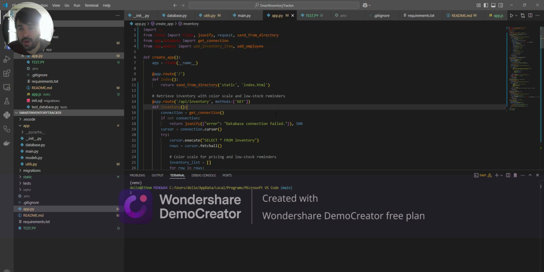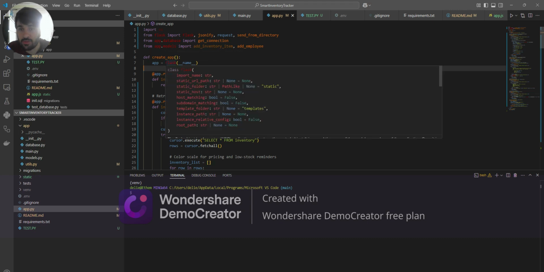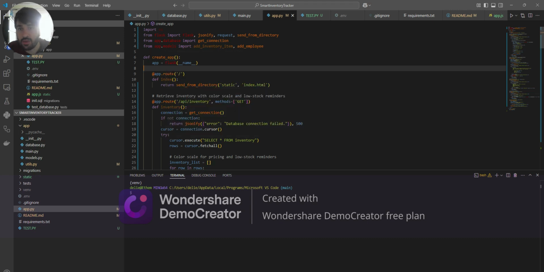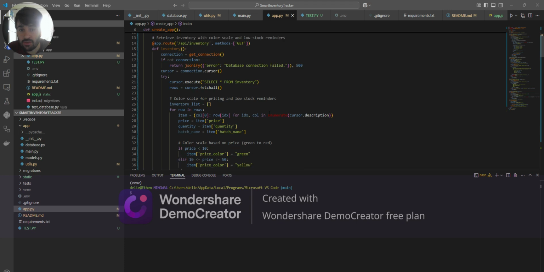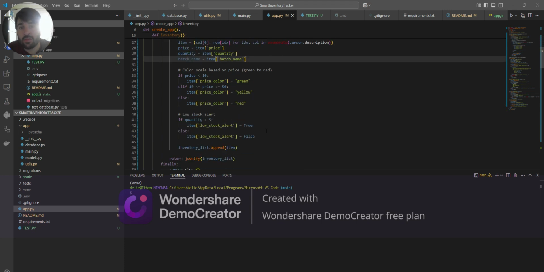In app.py you can also create the app which will be responsible for Flask, which will import the things from Flask which you have already downloaded, and retrieve inventory with color scale with low stock reminders. Color scale for pricing and low stock reminder will be in the inventory list. Color scale is based on the price, for which I have made a rule.